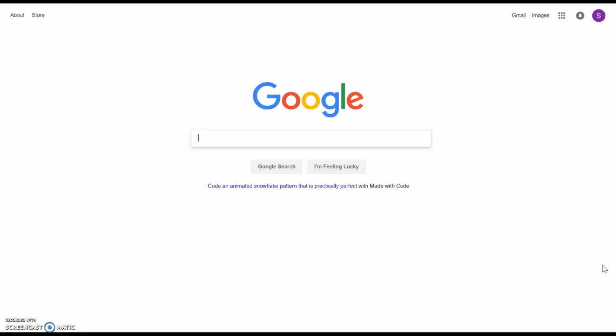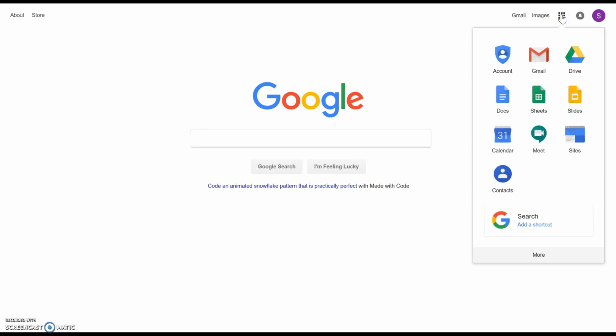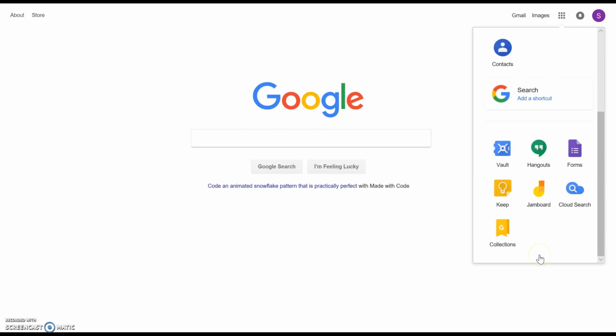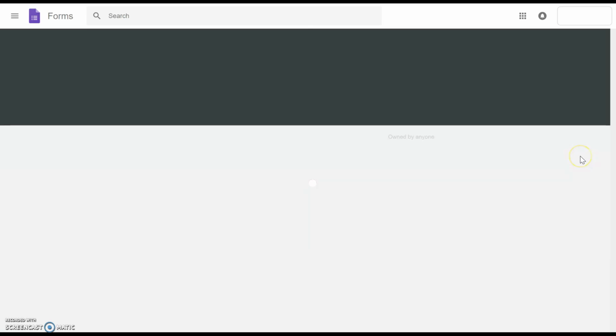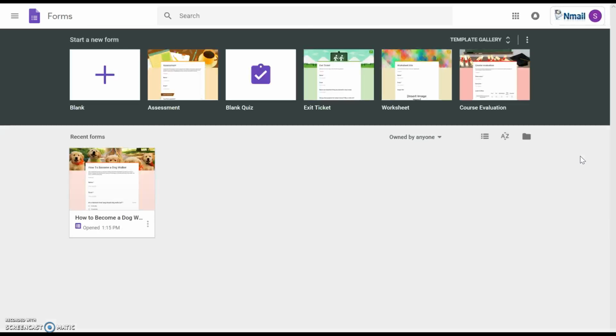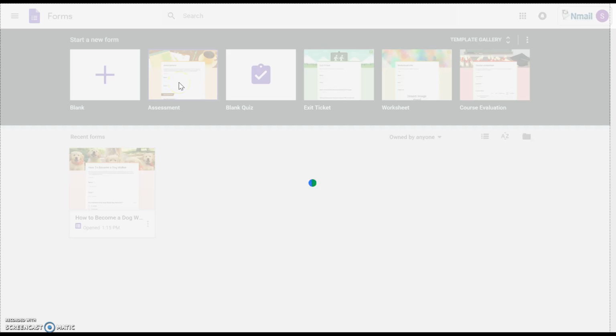Okay, now that we are on the Google page, we want to head on over to the Google Apps. So you'll want to scroll up here to Google Apps, and the one that we are looking for is Google Forms. So we want to scroll down to more to get more options, and we'll select Google Forms. Okay, this is what your screen will look like, and up top there are different forms that Google has for us. So the one that we're going to work on today is a Google assessment, which we're going to select, and it will open a Google assessment for us.